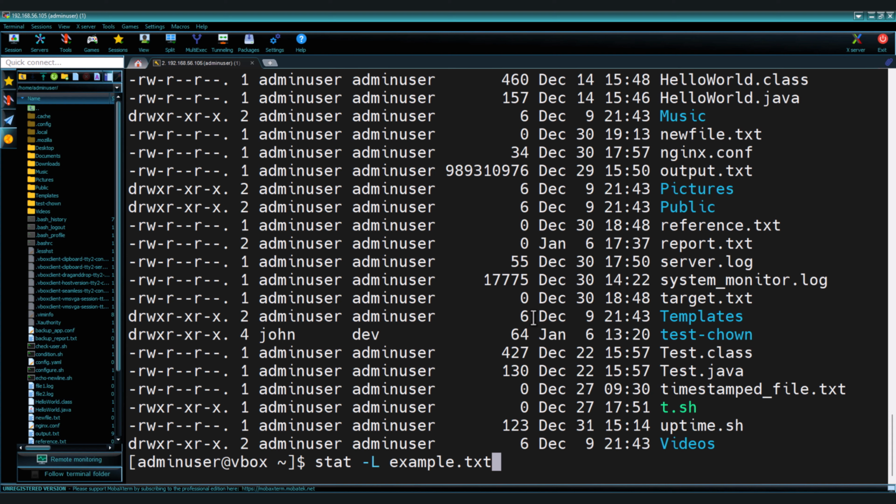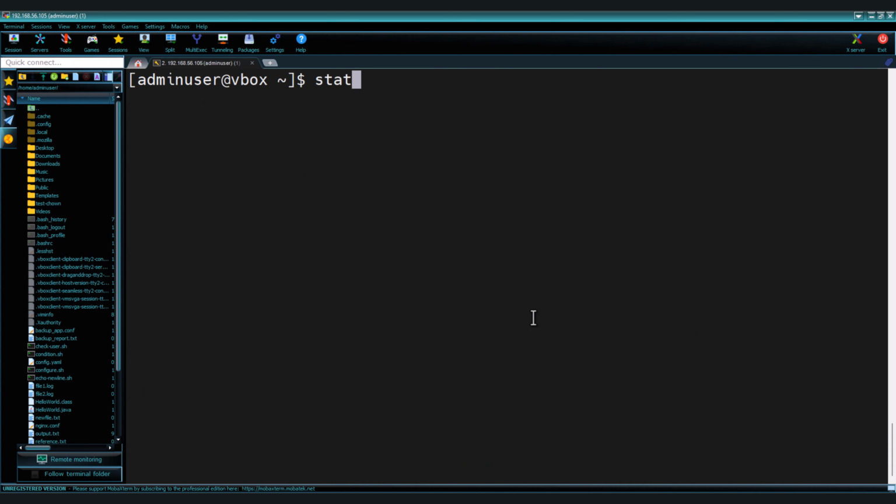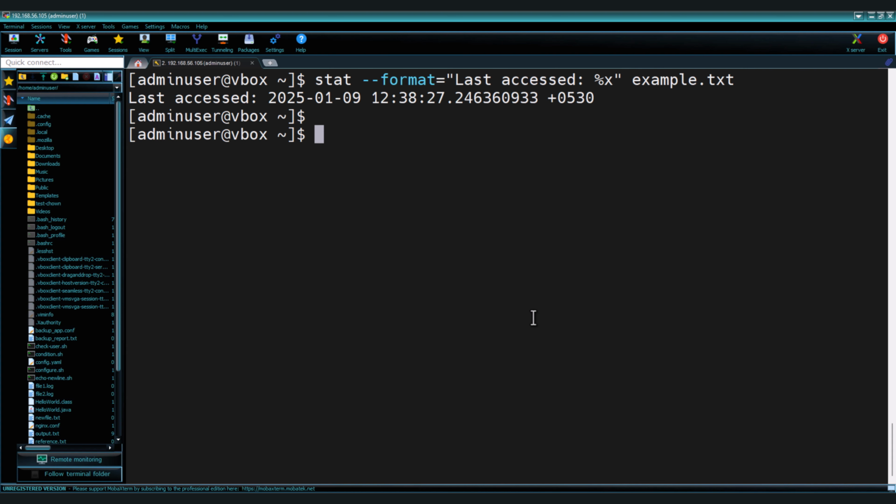Let's see another use case, using stat for monitoring access patterns. Have you ever wondered when a file was last accessed? As a system admin, this is useful for identifying stale files. Stat --format last accessed, I will use %x and provide the file name. This helps in cleaning up unused files or analyzing file usage.